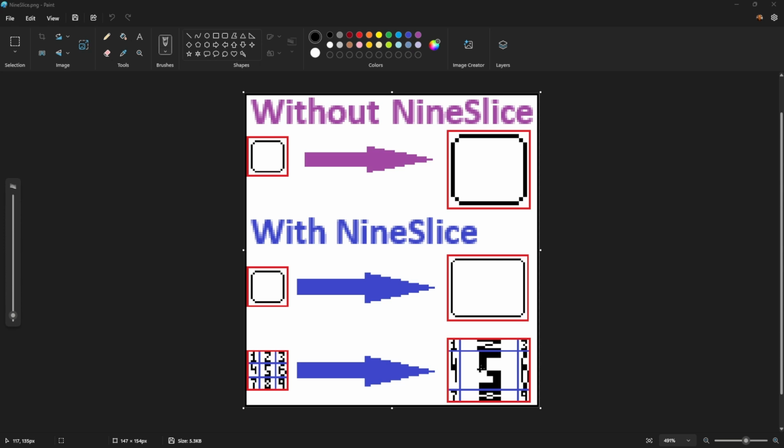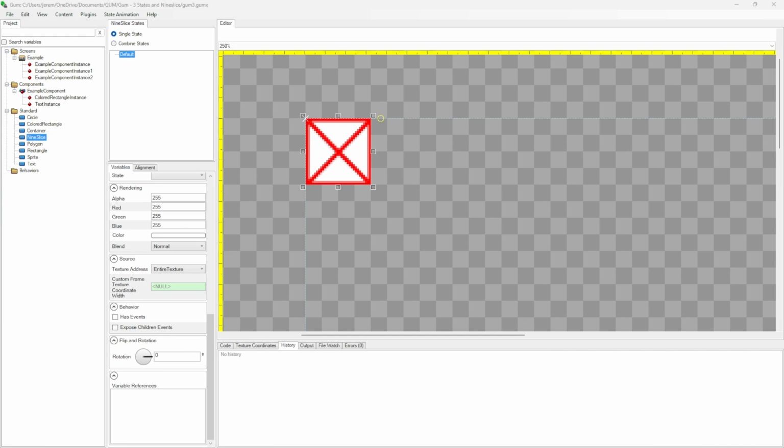So Nineslices are useful for tons of things: text boxes, message boxes, buttons, scroll bars, and many other UI elements where you want a border around your component. How do we create a basic Nineslice?